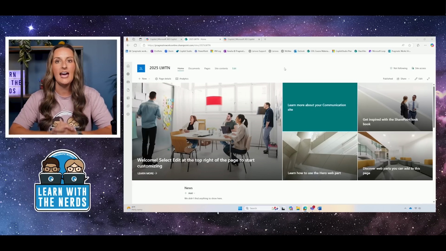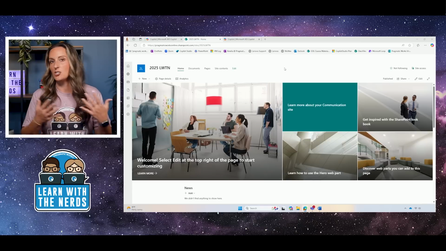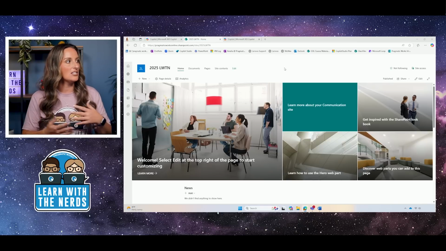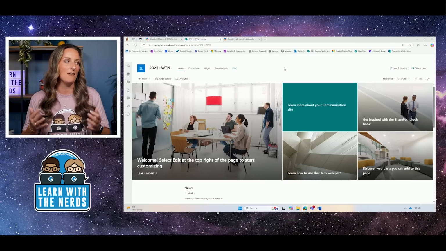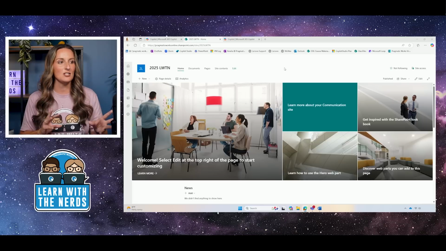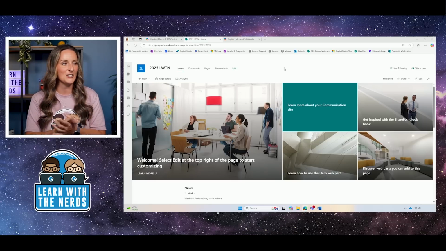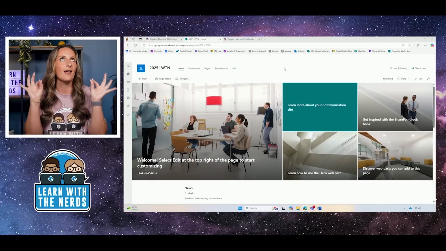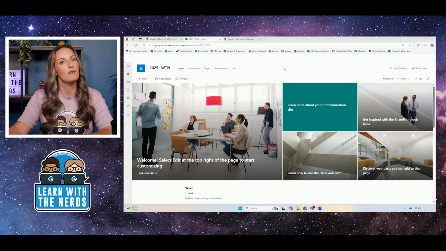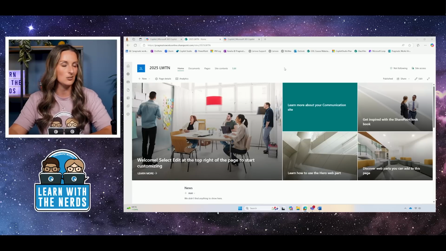So earlier today, Allison made this gorgeous SharePoint site, and on it, she has our 2025 Learn with the Nerds. She put some different documents in here. She showed you around SharePoint and how to use it. I am going to add just one more little feature to it to make it above and beyond. And my friends, it is so easy to do.